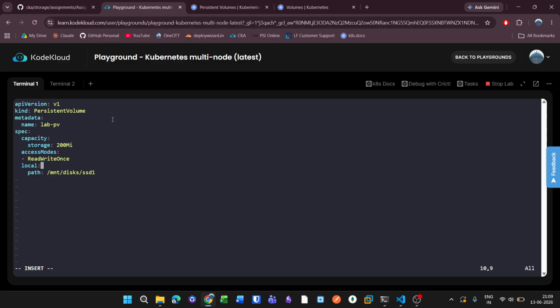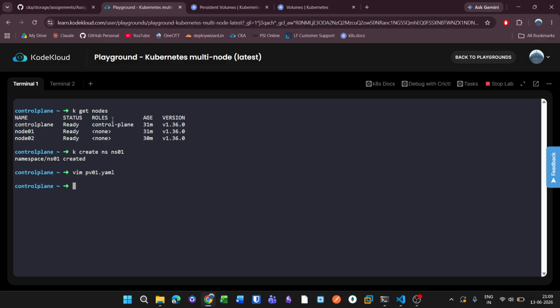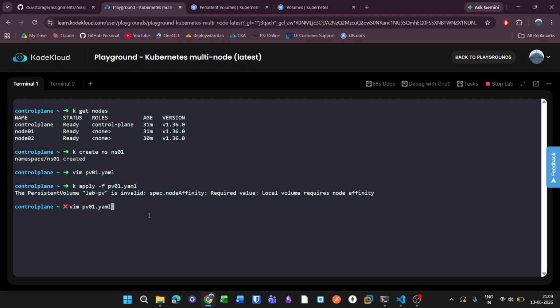Let's save it. It is going to give us an error, but let's see. Okay. kubectl apply -f pv. Hmm. The persistent volume is invalid. Why? Because the node affinity is required. Required value: local volume requires node affinity. That's what I mentioned earlier. So we don't need it. We don't need the volume mentioned as local there.